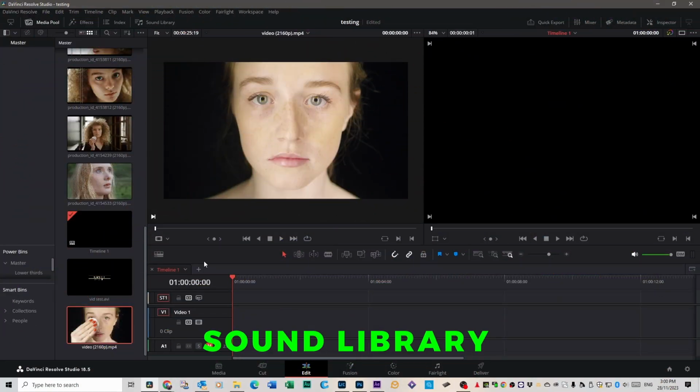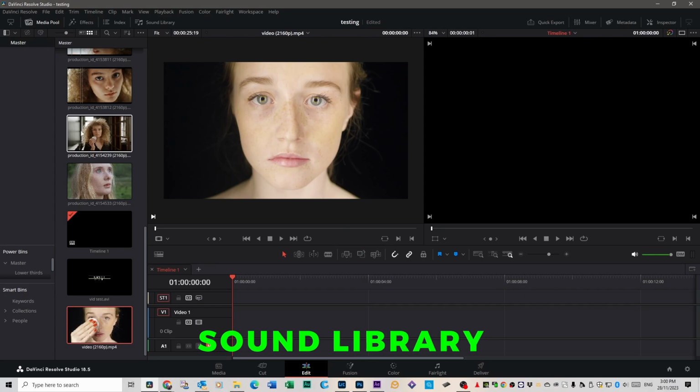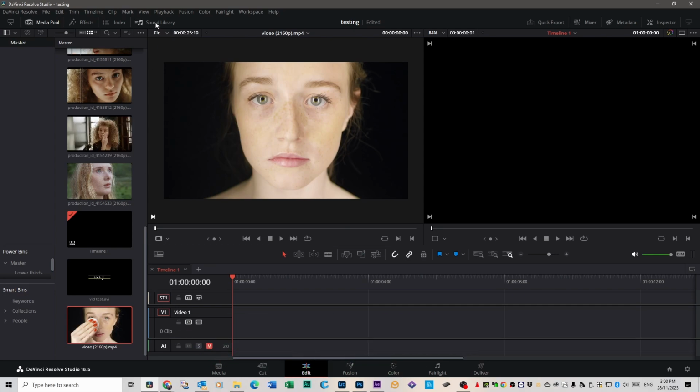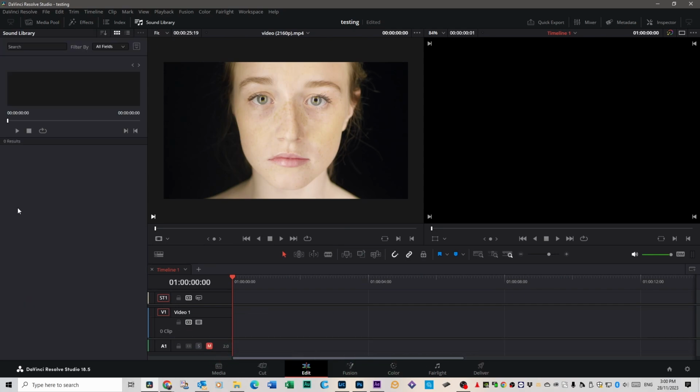Okay, you're in the edit page. You want to get your sound effects through Davinci Resolve. This is really cool. You click up here on Sound Library. In your window, there'll probably be a download sound library here. Davinci Resolve and Blackmagic actually give you a free sound library with effects and so on.